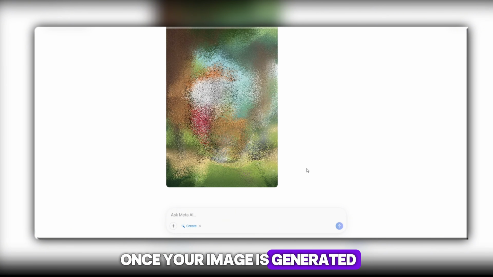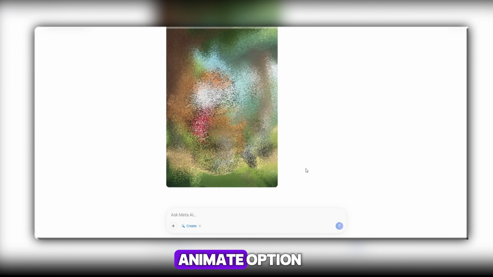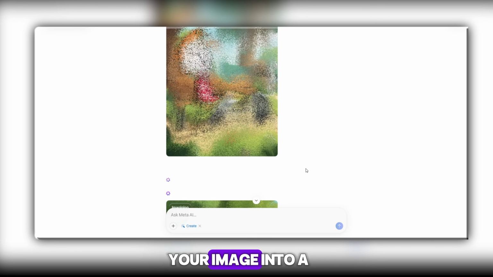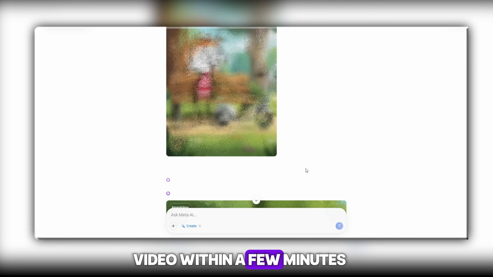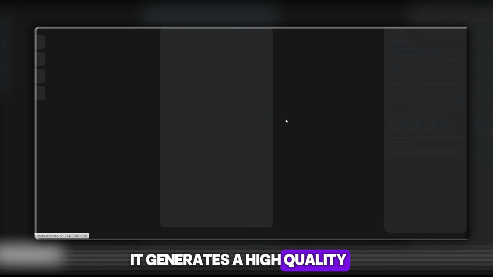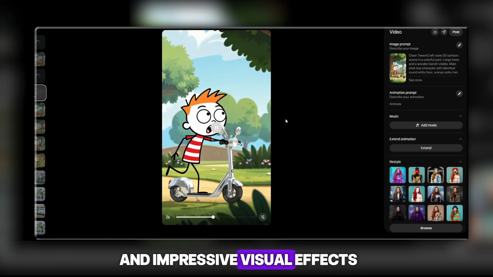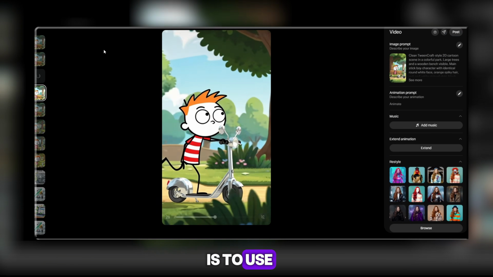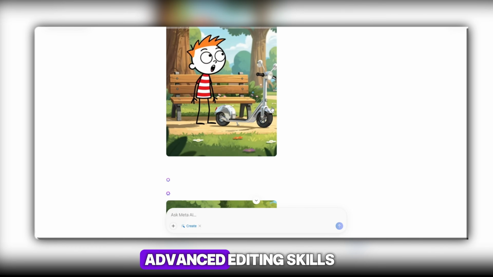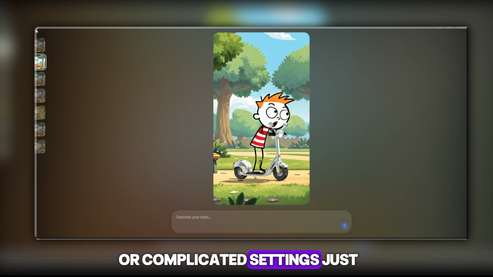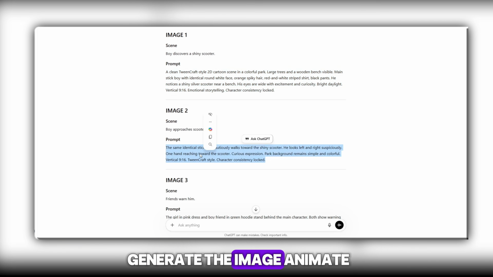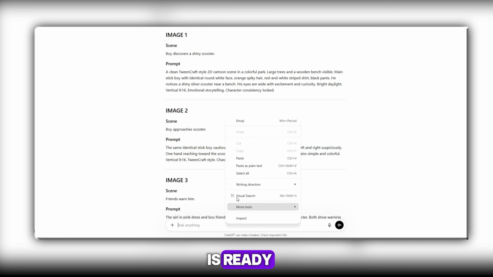Once your image is generated, simply click on the Animate option. Meta AI will automatically start converting your image into a video. Within a few minutes, it generates a high-quality animated video with smooth motion and impressive visual effects. What I really like about this tool is how easy it is to use. You don't need any advanced editing skills or complicated settings. Just enter your prompt, generate the image, animate it, and your video is ready.